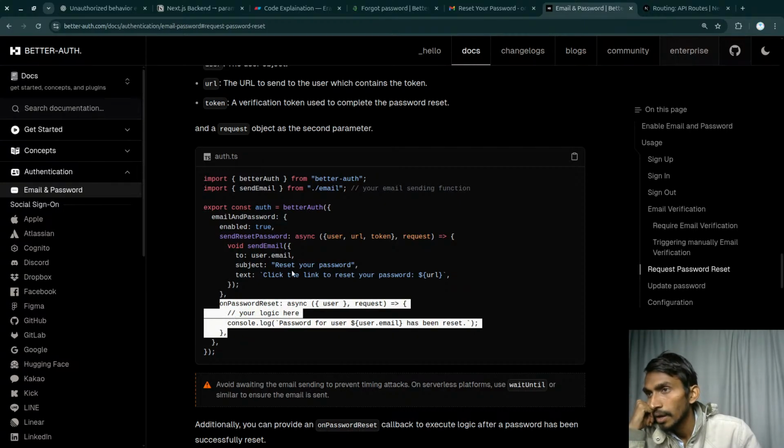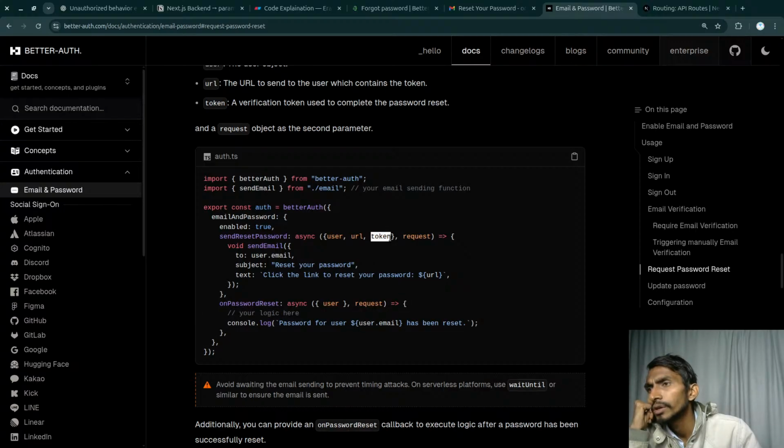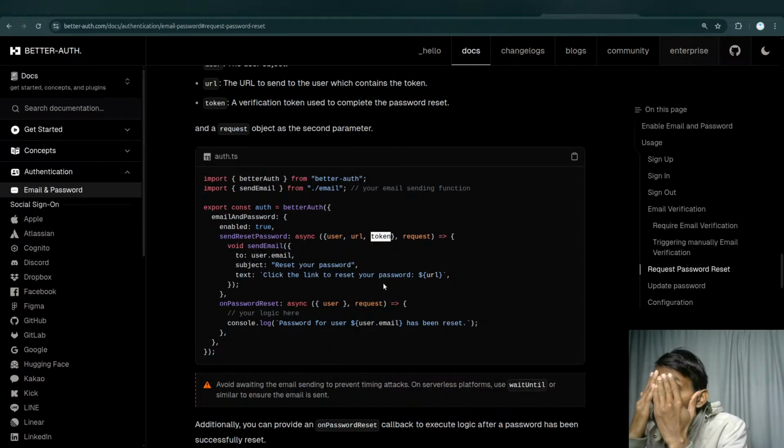Okay, but there is one problem. Token. Here it is. I'm not quite adding the token. I'm just simply sending the URL. That is it. Is that so? Click the link to reset your password. I am getting the token, but that token could be a JWT token as well. That is right.